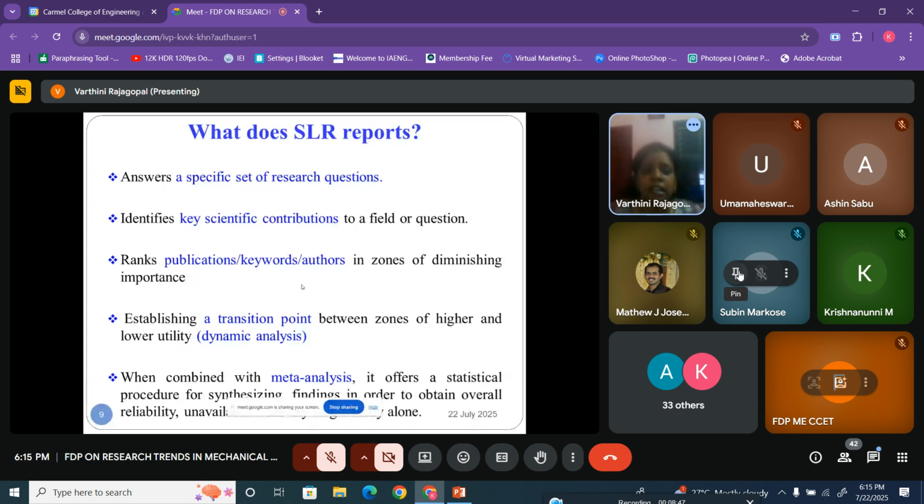It should identify key scientific contributions. It can also give you inferences about the bibliometric data, like what are the publications, what are the keywords, who are the authors, which country has contributed much to that particular domain, or which author has contributed much to the domain, what is the frequently used keyword, who has been cited a lot, or which author or which paper has dynamically changed or revolutionized that particular domain. So these kinds of outputs can be obtained from the SLR. So when you combine these outputs with meta-analysis, they are going to be more impactful and powerful.